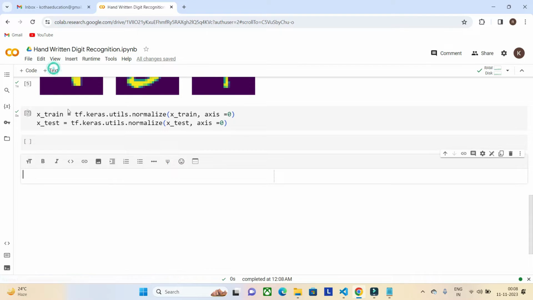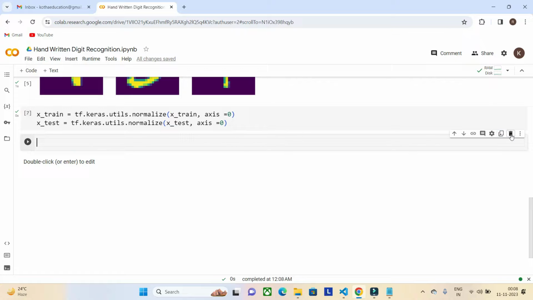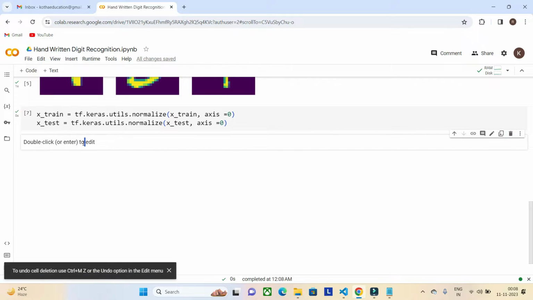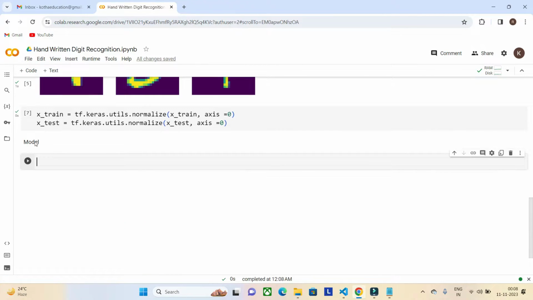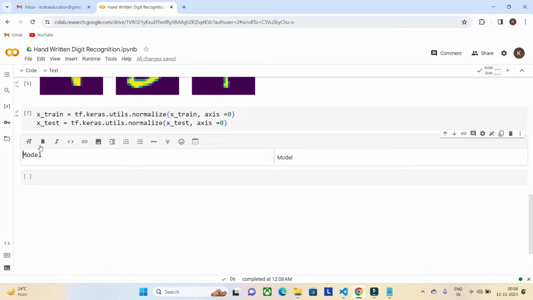Now what I'm going to do is add a text cell here, let's delete this one. Now we have the input data set. Now I'm going to build the model. Let's come to the code. I'm just building the model. So this is how you can add the text as well. You can make it bold and italic as well.